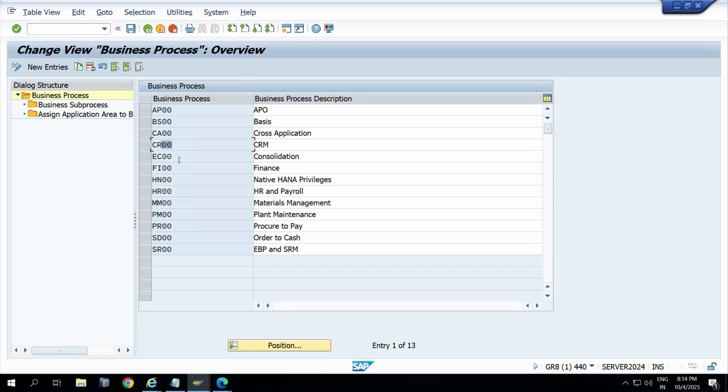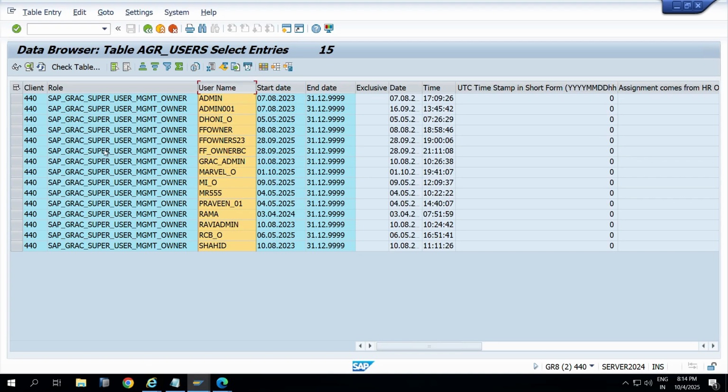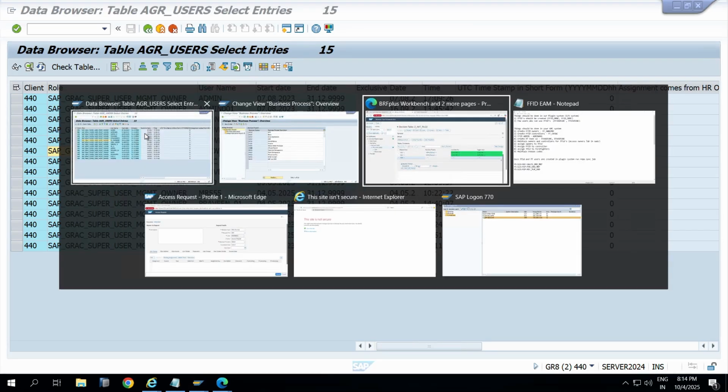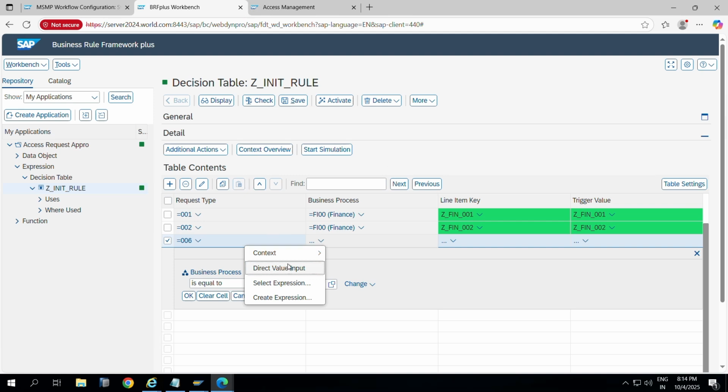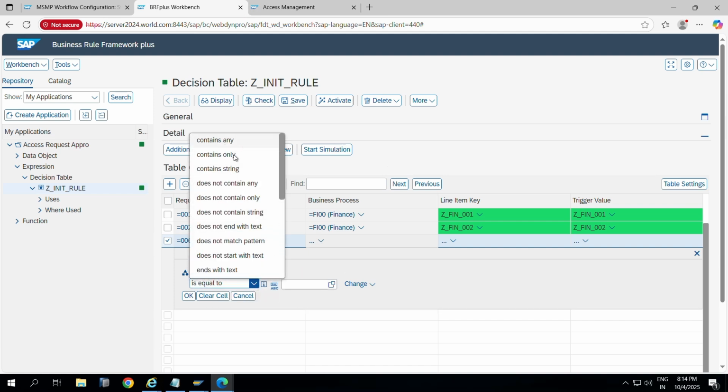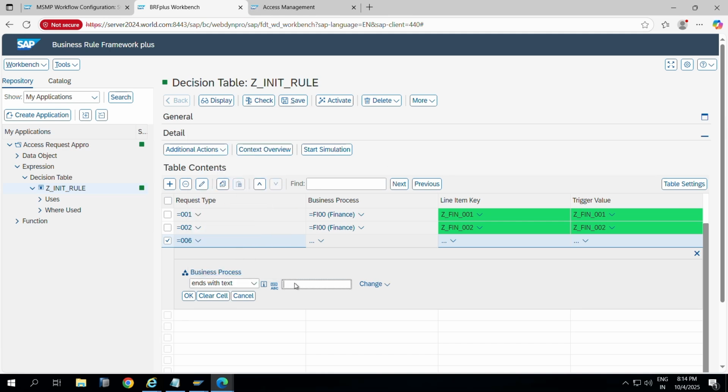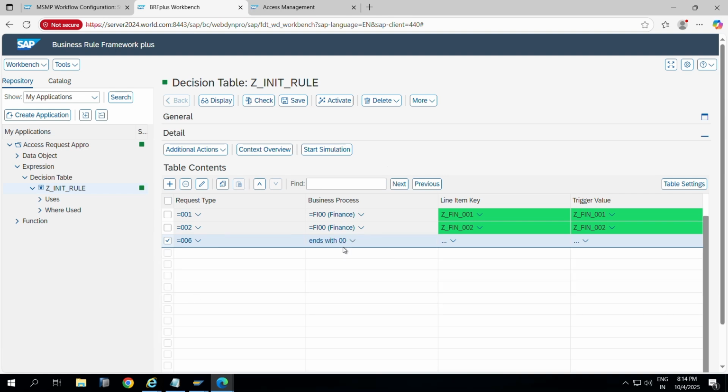So, if a requester is from any of the business process, it should flow to only one single owner where this role is assigned. So that's my scenario. So because of that, here I am going to give instead of is equal to, I'll be giving ends with. Okay, I'll give 00 and I'll click on OK. It says ends with 00.